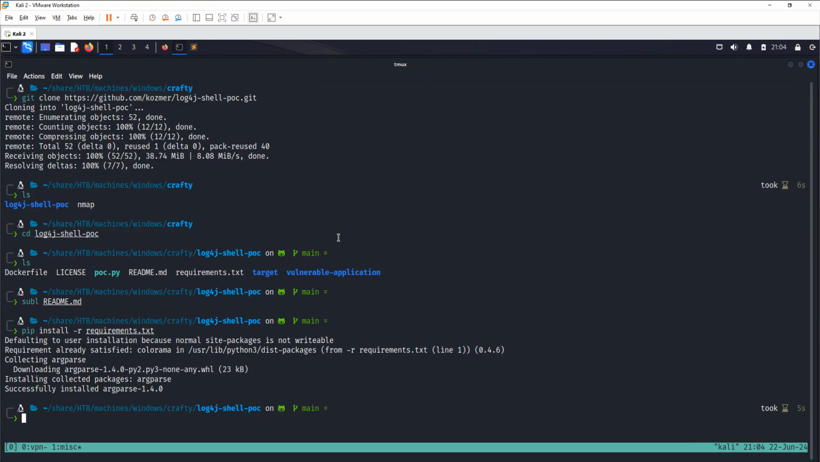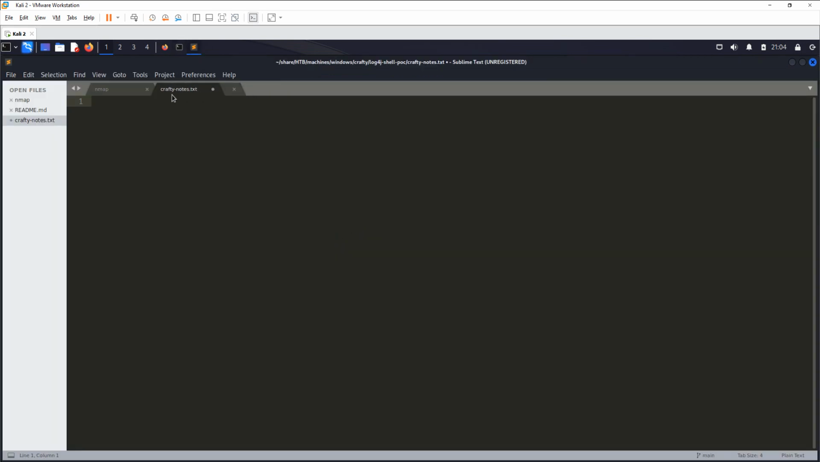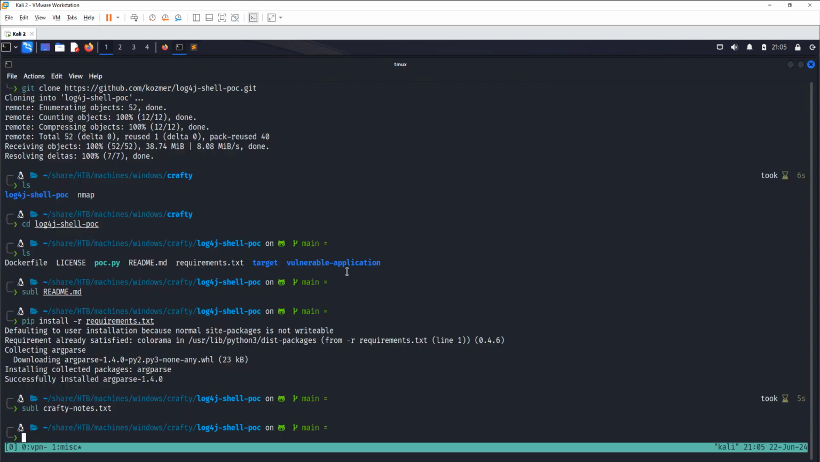Let's try to keep some notes. Crafty, note.txt. So I'm gonna keep my notes here. All right, so let's say from our nmap scan we had port 80, and then port 25565, I guess, for the Minecraft. All right, and then this is the command we have to run on the log4shell to get the exploit.